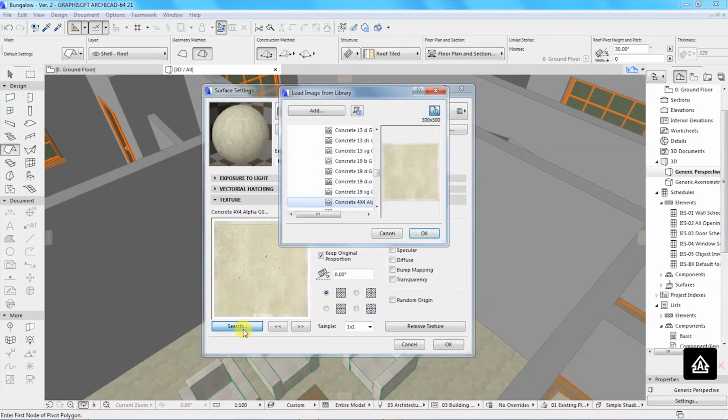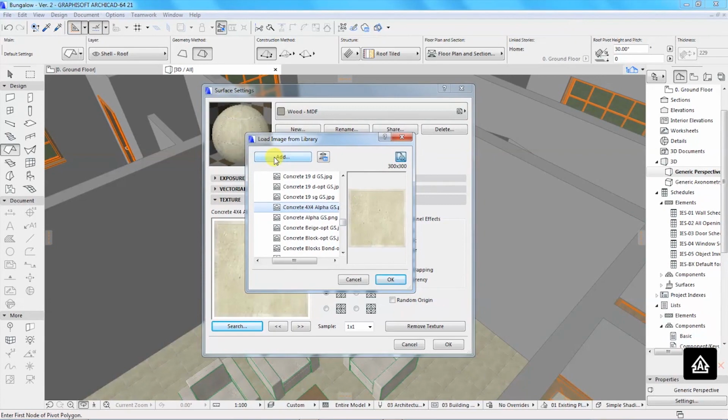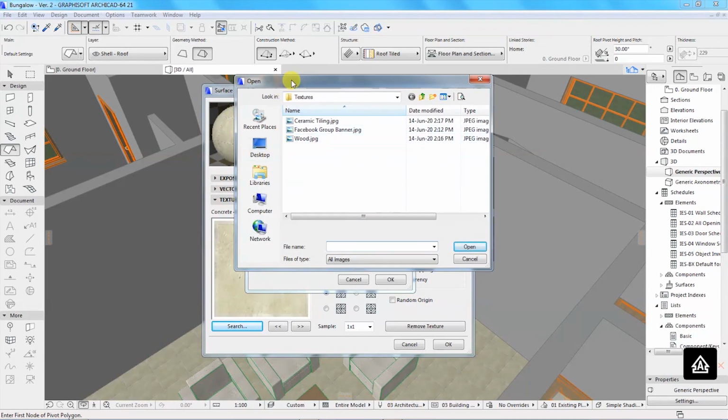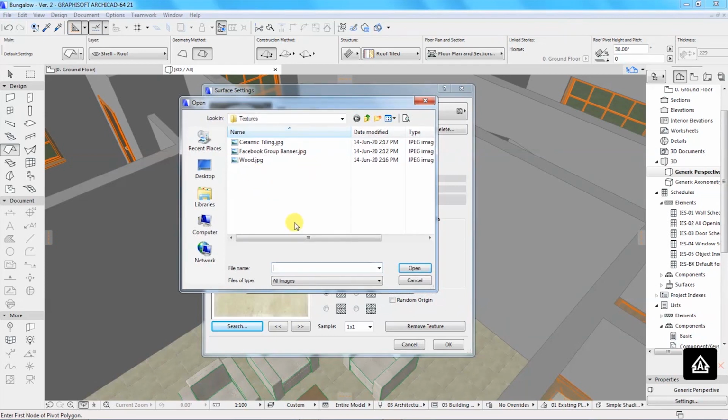So when I click on search, and ArchiCAD takes me to the library, the image that I want to load, of course, is not in the library. I went to the field and photographed, or rather took a photo of the surface that I want to apply to my project, and that is stored in my computer. So we can load external images using this button written add. If I click on this, it's going to take me to the file explorer, and I'll be able to locate the image where I have stored it.